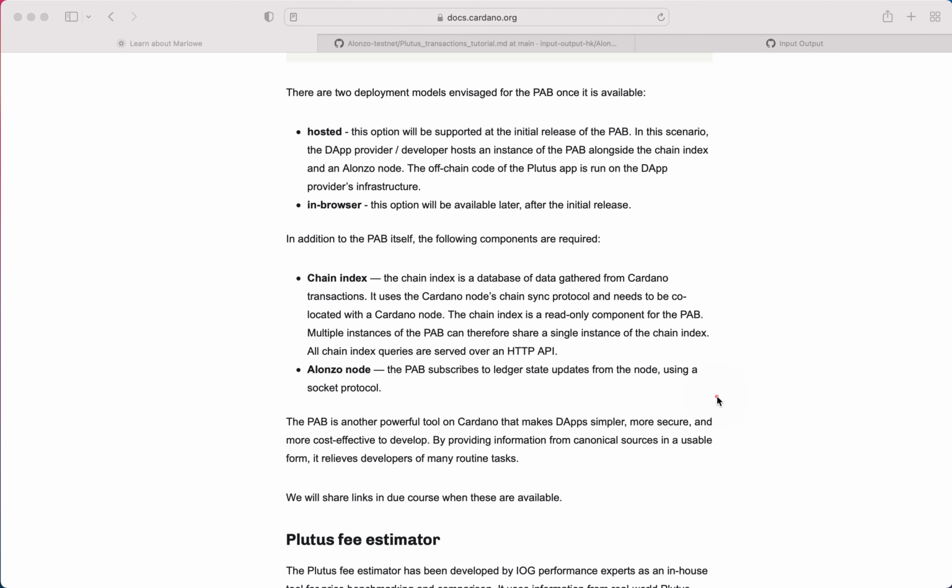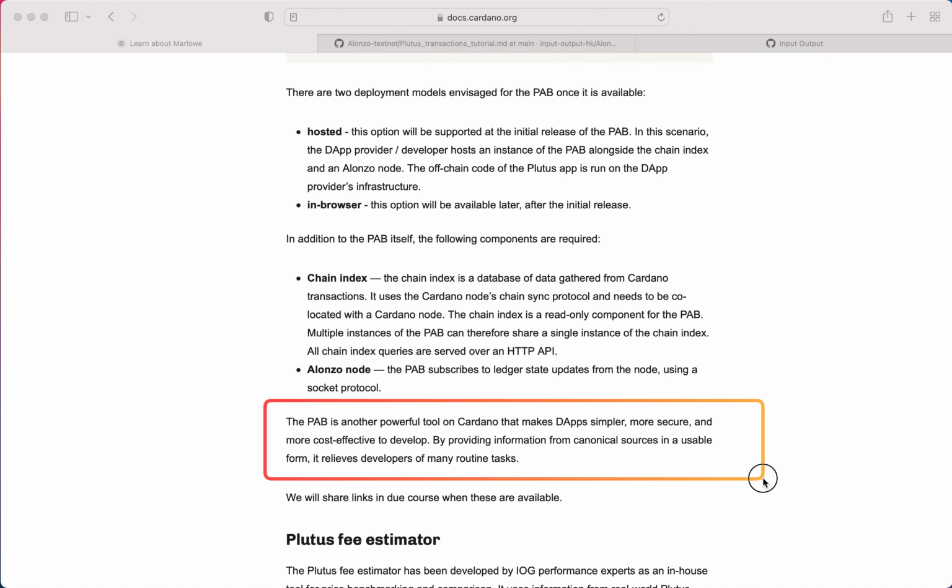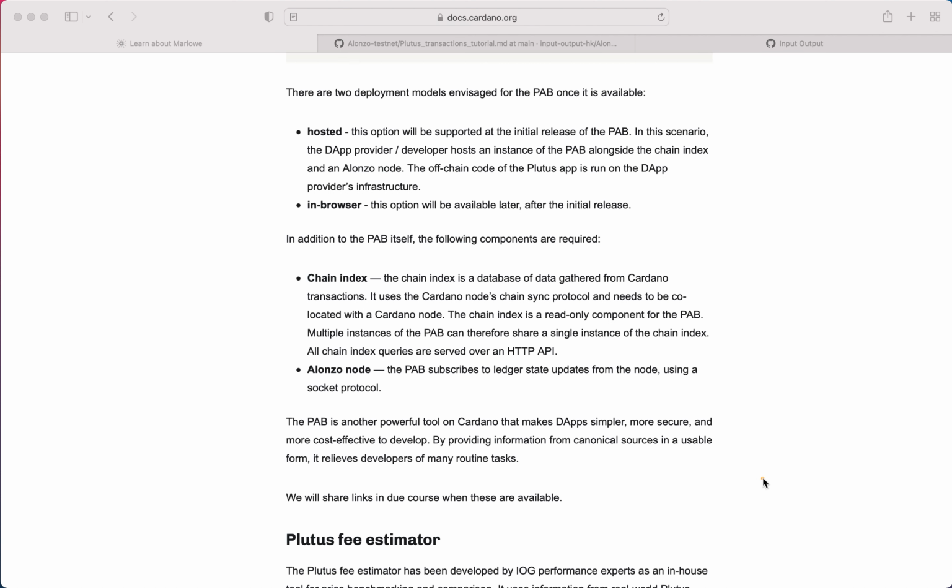Alonzo node. The PAB subscribes to ledger state updates from the node, using a socket protocol. The PAB is another powerful tool on Cardano that makes DApps simpler, more secure, and more cost-effective to develop. By providing information from canonical sources in a usable form, it relieves developers of many routine tasks.